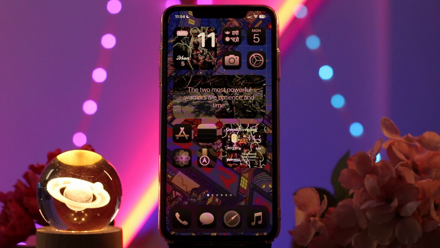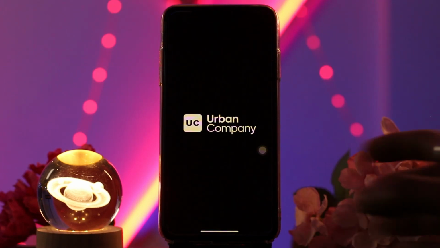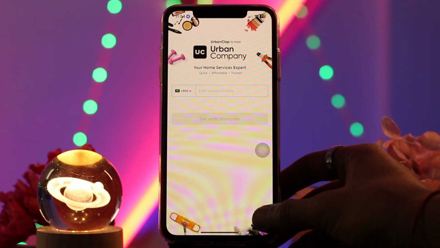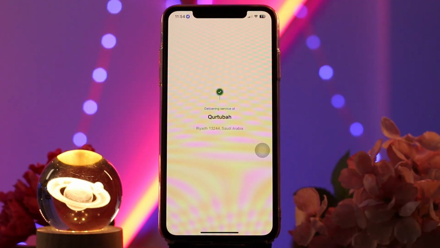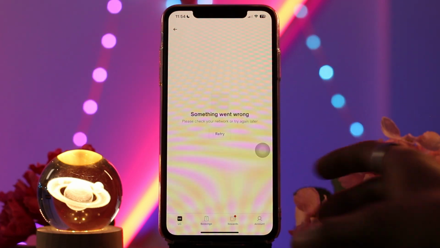To cancel a booking with Urban Company, what you need to do first is open up your Urban Company app, and be sure to be logged into your account as well. Now once you're logged into your account, navigate to My Bookings, which is at the bottom of the screen.